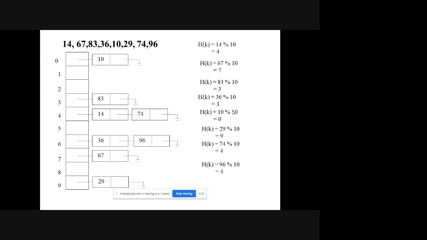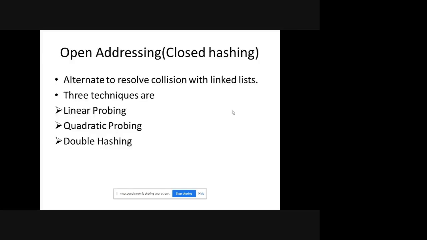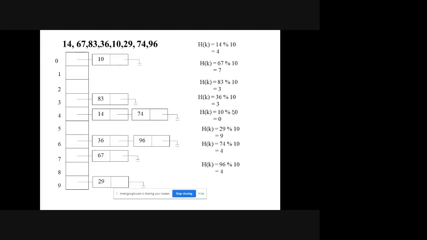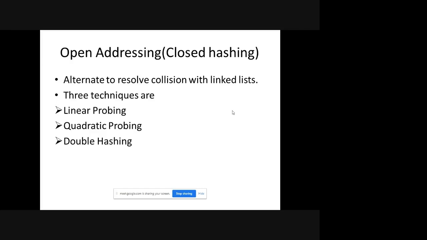Now this disadvantage is overcome by means of open addressing, also called closed hashing. Here is an alternate way to resolve collision. Collision is avoided here too, but without the linked list. It is done by these three techniques: linear probing, quadratic probing, and double hashing.